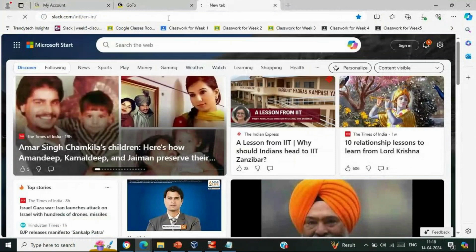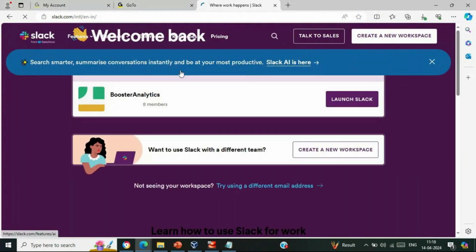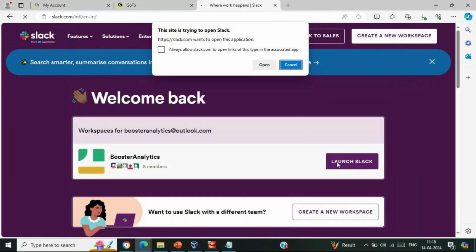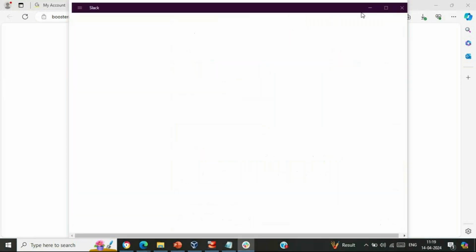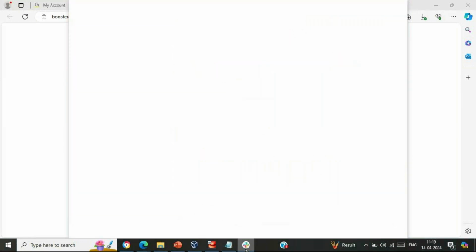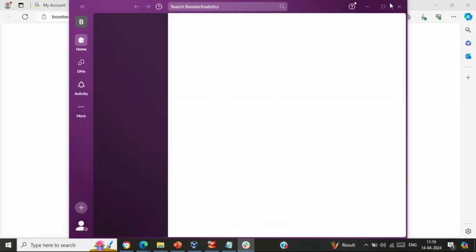Okay, so what you can do, you can go onto your Slack, open your Slack, and we have different channels inside the Slack, right? So what you need to do, you just copy and paste the stuff.